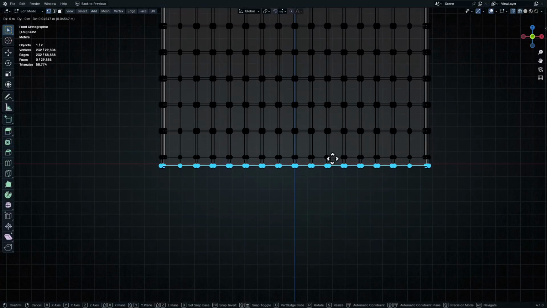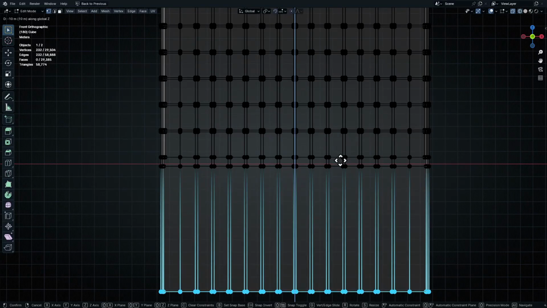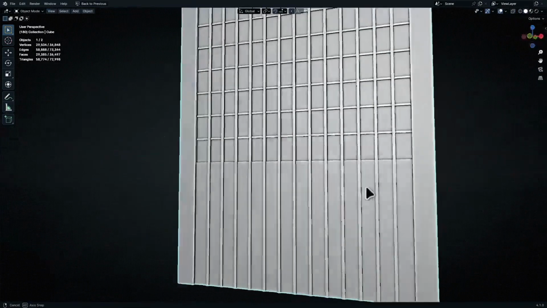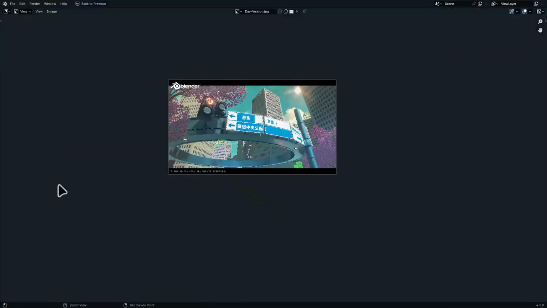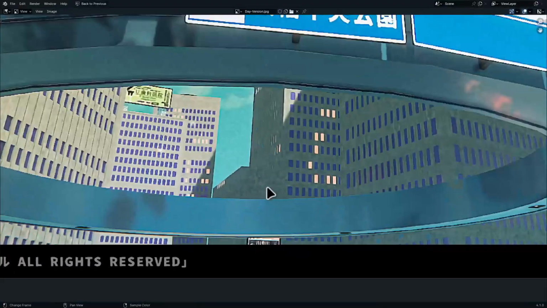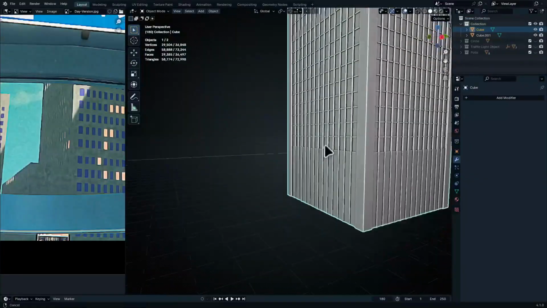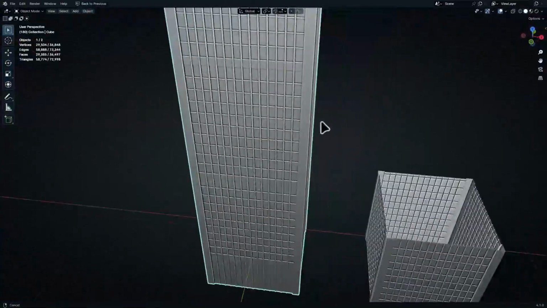So extrude that, extrude it down by pressing E and Z. So we are looking at the Z axis. Actually, you don't need garages at the moment because no one will actually see that in the render. I'm going to show you how to do the other building that is two buildings connected to each other, okay? You can do that by using this one.